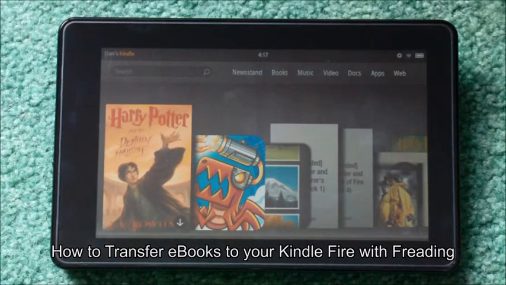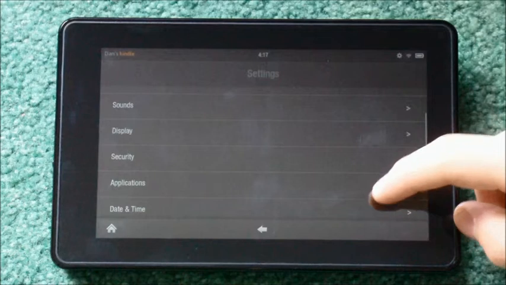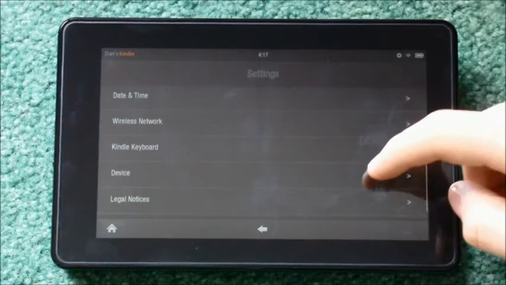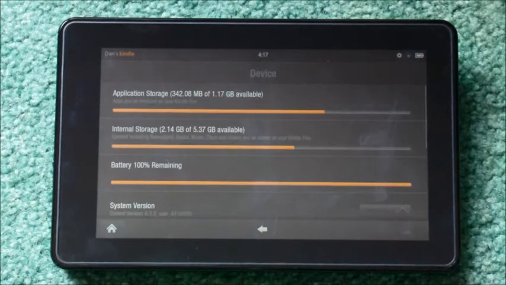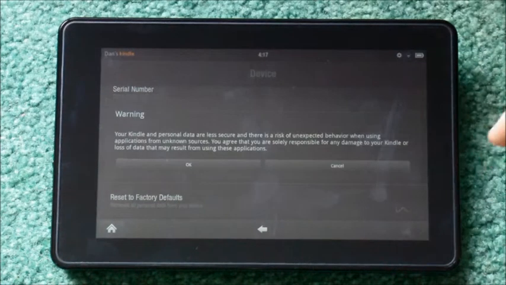In this tutorial, you will learn how to use the Freading app on the Kindle Fire. First, get out your Kindle Fire and go to the Settings tab. Then click on Device. Select the switch to turn on the ability to allow unknown applications.